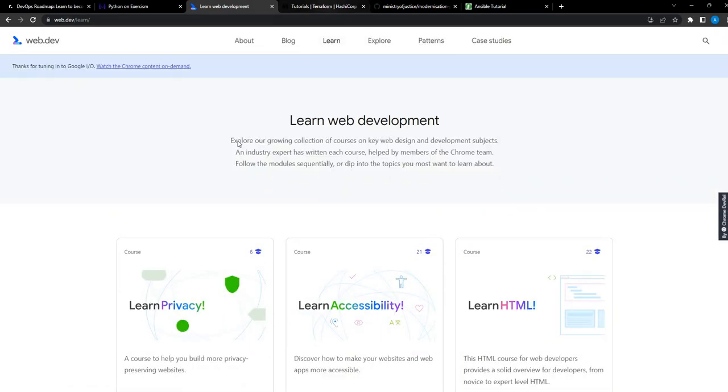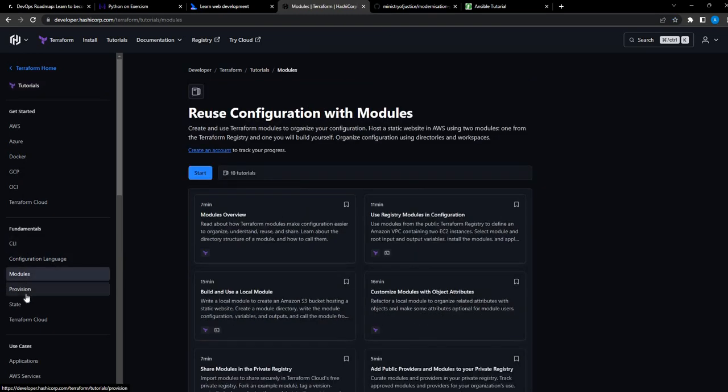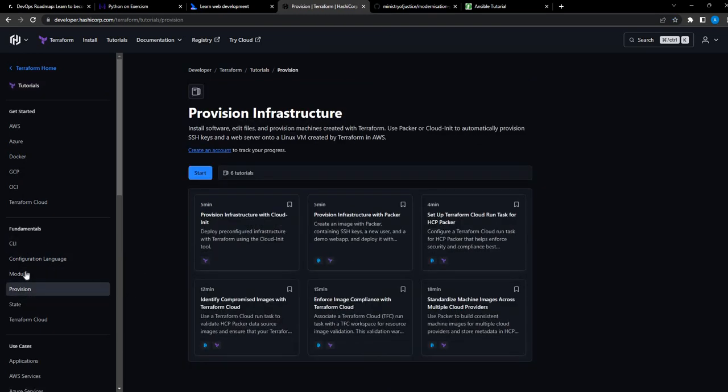And the next one is for Terraform. If you want to learn infrastructure as code, it doesn't matter for which cloud provider you are going to do this, you can always start with the basics of Terraform. So here are all the fundamentals. If you want to start from CLI and modules and provisioning, you can also start directly from here. They start really small here, but you can grow after that.